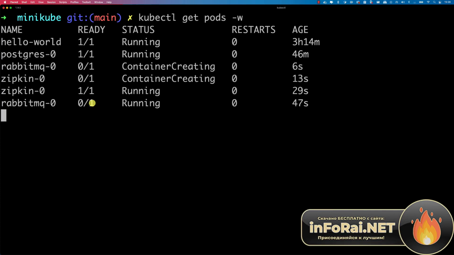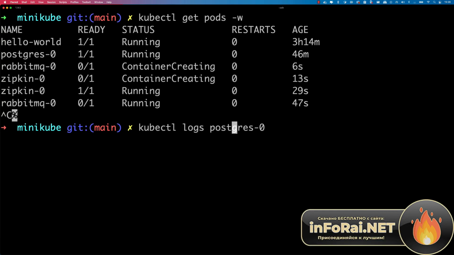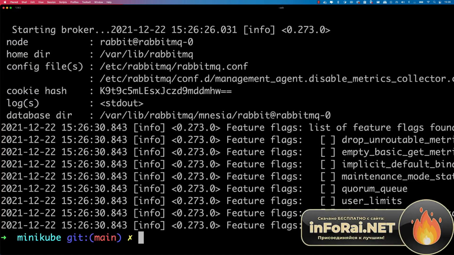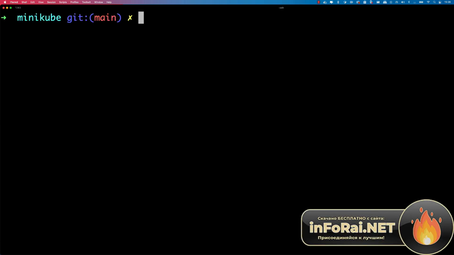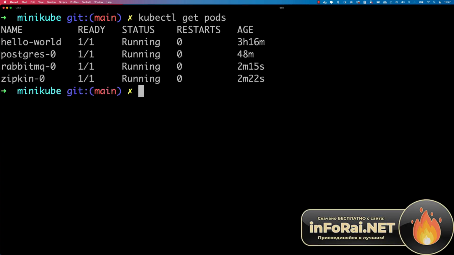And in fact, let me just check the logs to make sure that everything is fine. Control C and just say logs. So kubectl logs, and then here say RabbitMQ and then 0. So 0 is the name of this pod in here. Press enter. And if I scroll up, things seem to be fine. So let's just get the pods again. And there we go. So now it's ready. Actually, it just took a while, but you can see that it is ready. So 1 out of 1 for Postgres, RabbitMQ, as well as Zipkin. Let's check the logs for Zipkin.